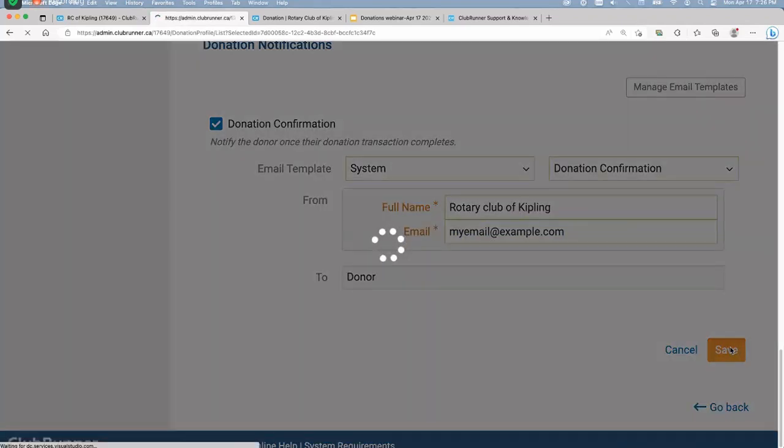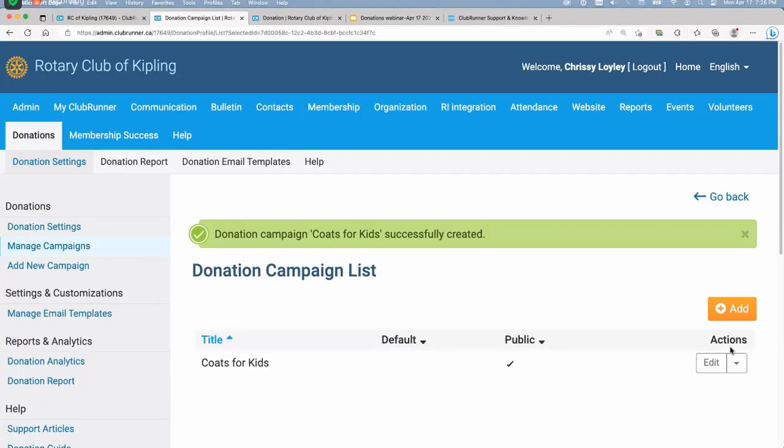What I've done now is create a second campaign. I have my general, I have Coats for Kids, okay? You can see here that the public is selected, meaning everybody who's visiting my site can see this Coats for Kids campaign. I can, of course, turn that off if I don't want. Is this my default campaign? It can be. Right now, my default campaign is my general, the one I created first.